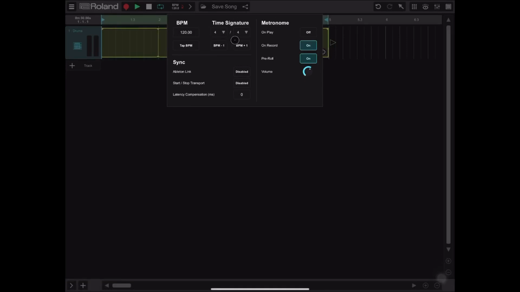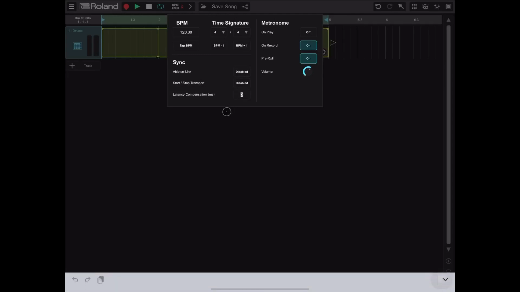The time signature is 4/4, but you can also change that to whatever you prefer, and you can decrease or increase the beats per minute with these two buttons. You have some sync options, so in this case you can enable Link, which at the moment is disabled. If you wish to, you can enable or disable the start and stop transport, and you can also compensate for latency in milliseconds.